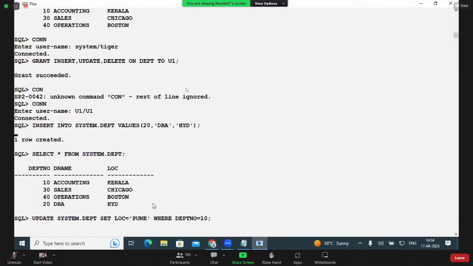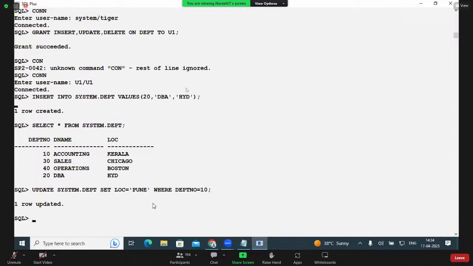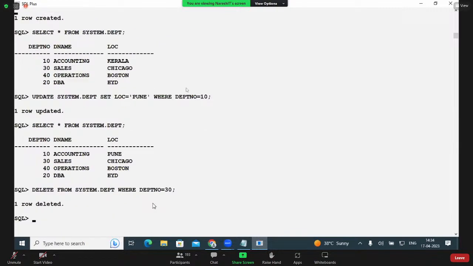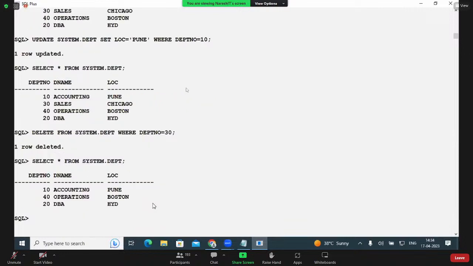Next I have to do some operations, or updation. So now I'm going to do updation. Okay, one row updated. Let me see updated or not. Kerala to Pune, changed. Now, next I have to go for deletion. So I can delete, and you have to see deleted or not. Yes, deleted. So with the permissions of insert, update, delete, only then can I do this. Otherwise, you cannot do it.